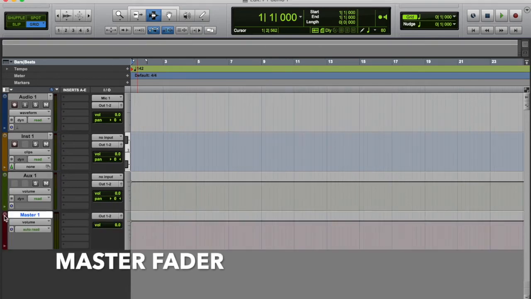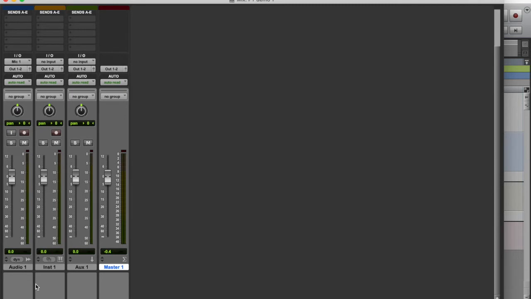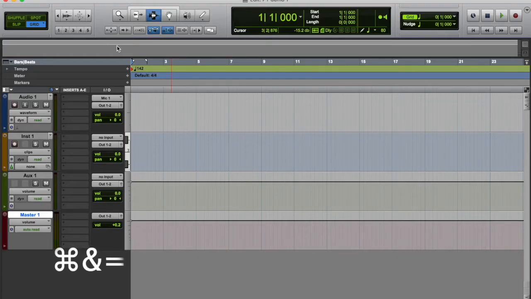Okay, master faders come in and they're red, and again you'll notice they don't have record buttons on them, they just come up with a simple volume information line. The master fader, if I now go command and equals to the actual mixer, this is a master here, and it will control the overall output level of all of these tracks here, and they are still audio tracks, instrument tracks and auxiliary tracks, but the master fader will control the level of all of those to the output. It doesn't have a pan control, doesn't have solo or mute controls or record buttons. It is just a fader with some inserts on it. Again, I'll go back to the edit window.